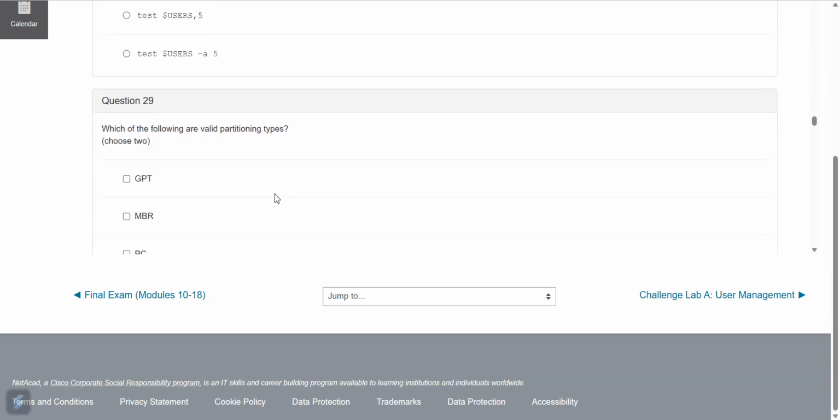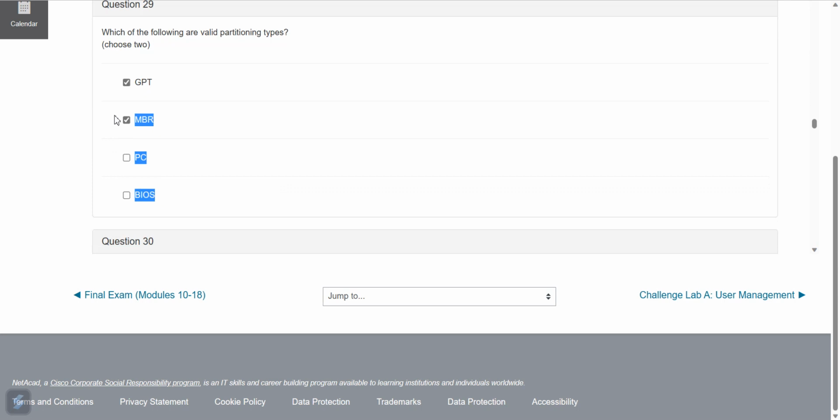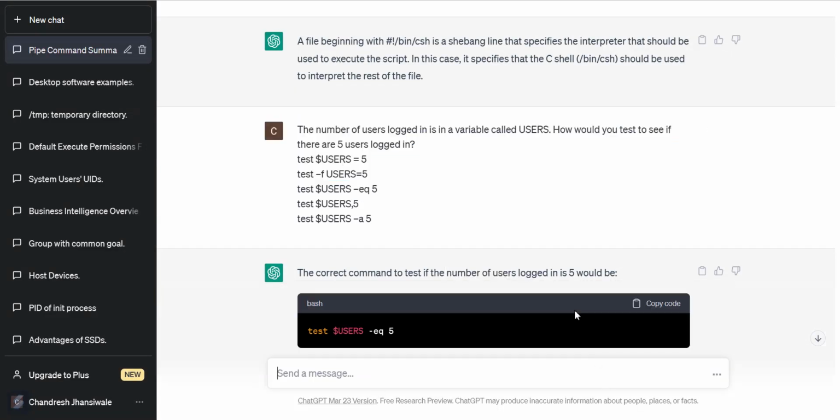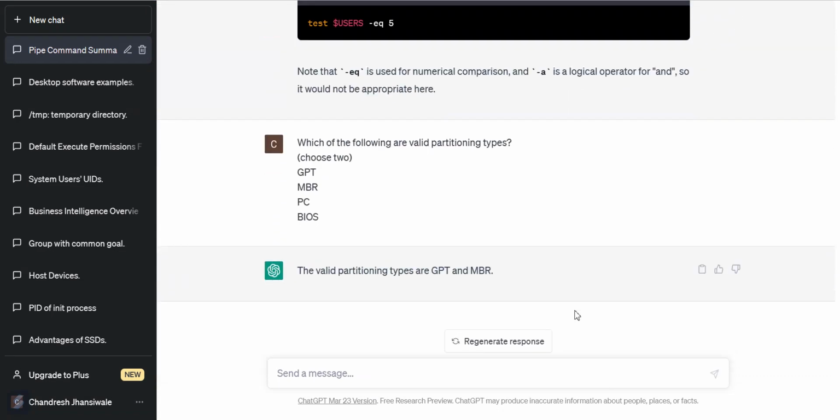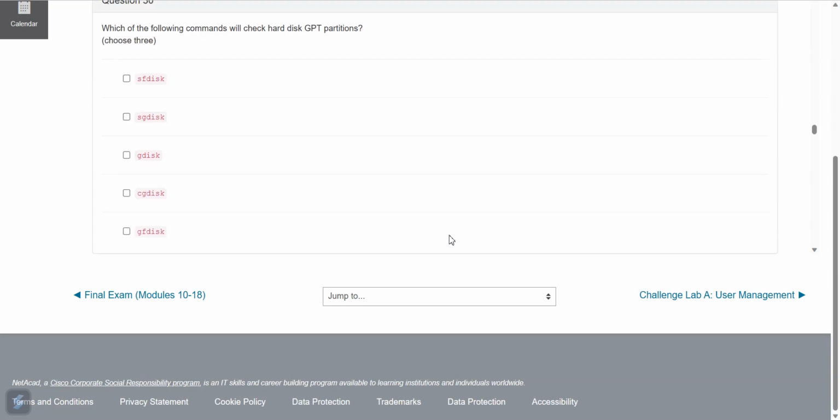Now, which of the following are valid partition types? Any GPT or MBR, they are the valid partition types. The other options are different. So valid partitions are only two. Let's ask GPT also in this case. Okay, GPT and MBR. So we are very correct.